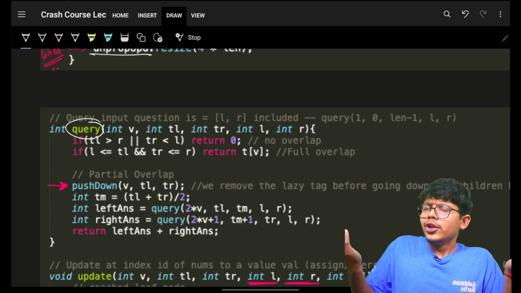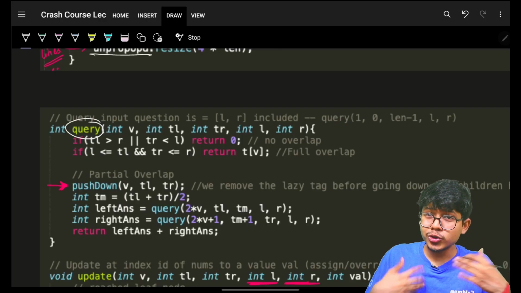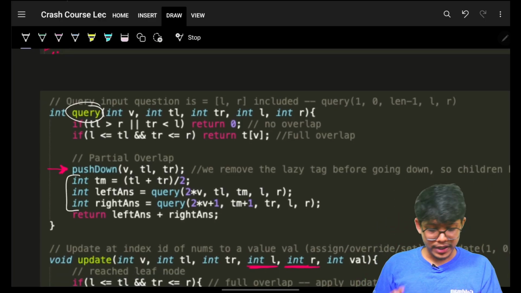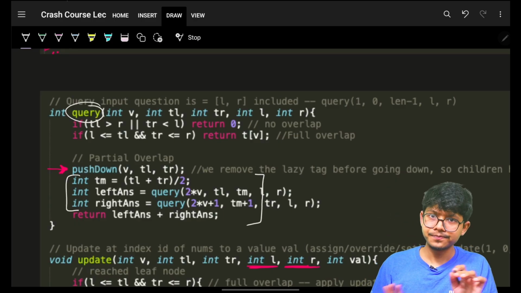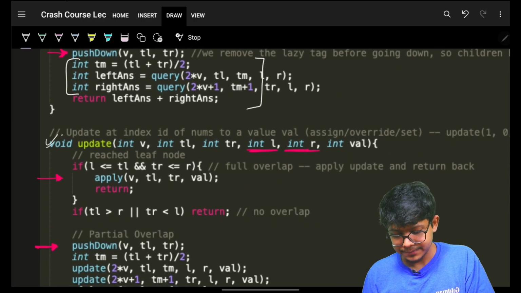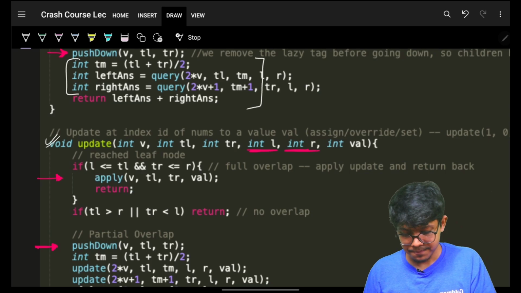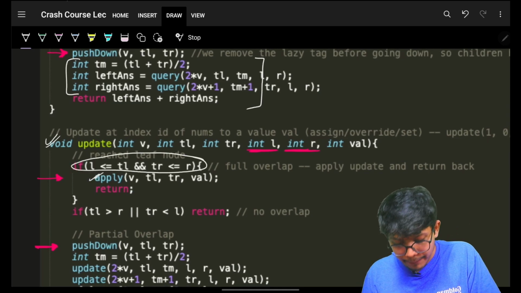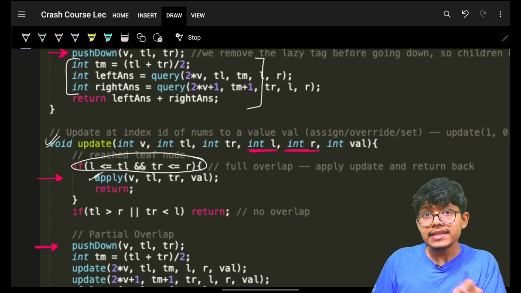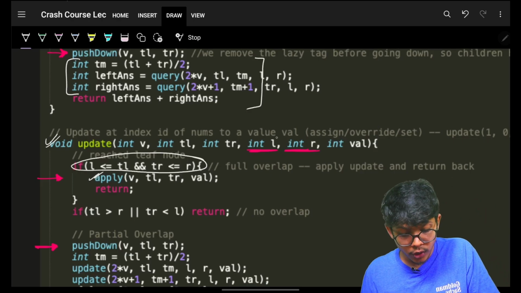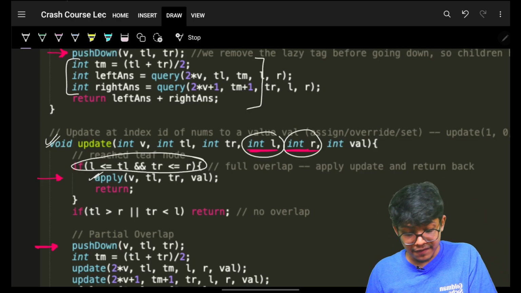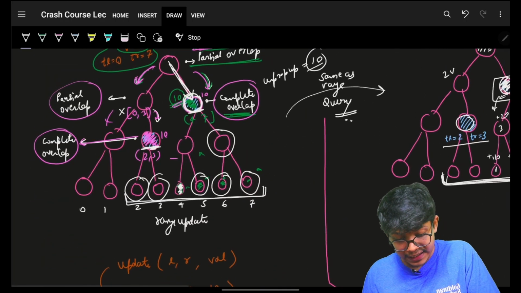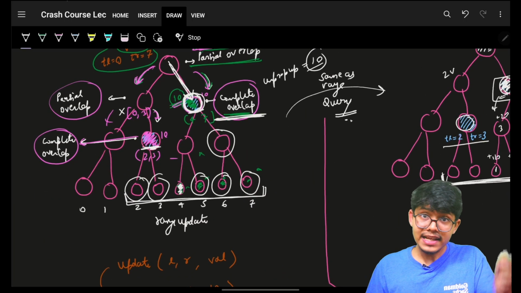Simply, no matter if you push down or not, it asks us to query. Go back to your query. Your query code is exactly the same as it is. Update, simply, again as it is. Simply saying, if it's a complete overlap, apply that laziness right now. You are updating in the range L to R, right? If it's a complete overlap, I showed you, apply the laziness right now.